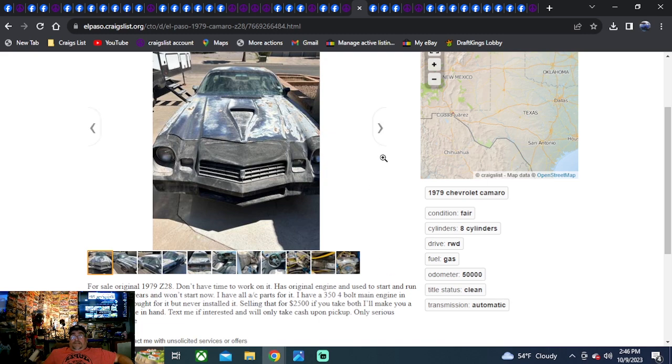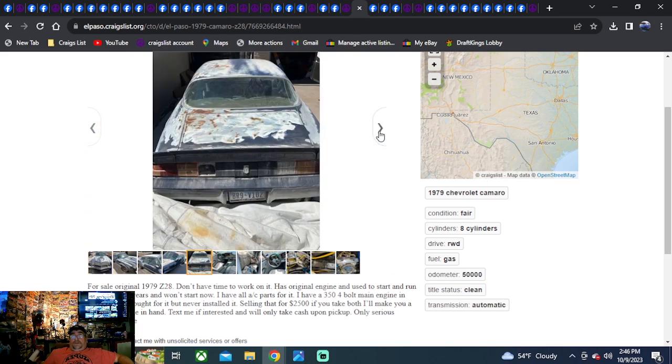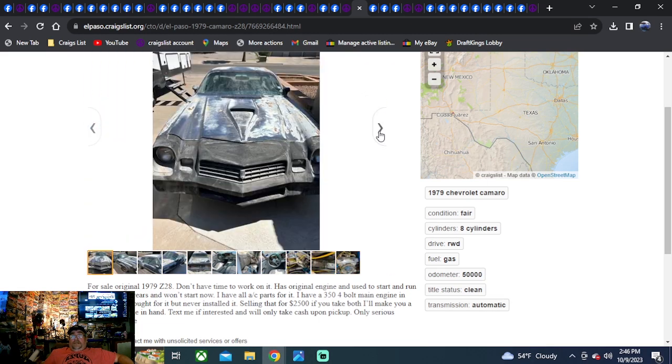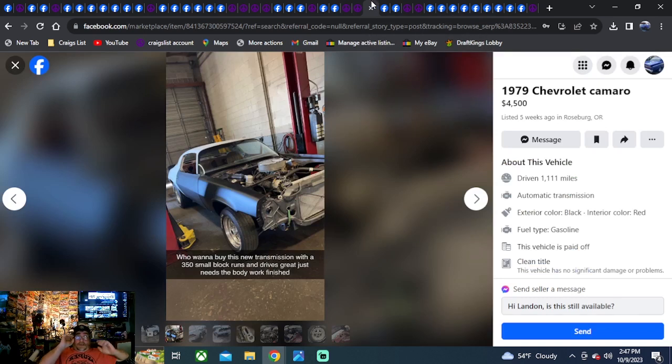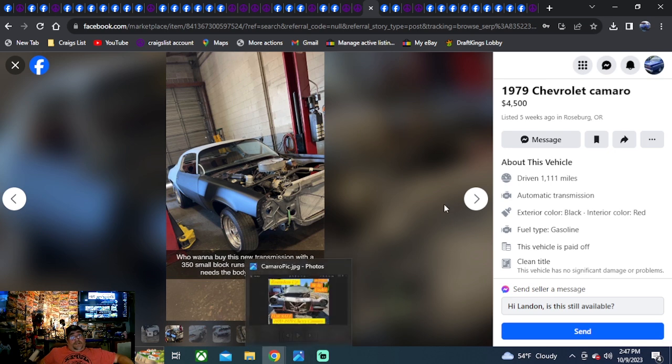I don't know, sounds like he's got two of them. I didn't notice two different cars. But if that's your area, something you want to check out, El Paso, Texas. It's been here for 16 days. It'll be another 1979 Chevrolet Camaro, $4,500, listed 5 weeks ago. It's going to be Oregon.